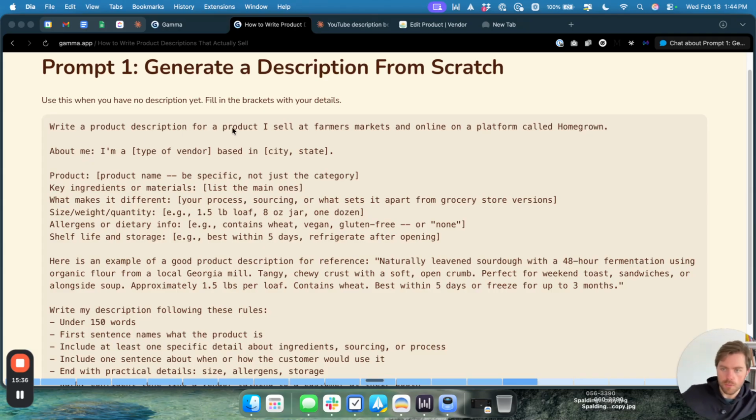So write a product description for a product that I sell at a farmer's market or on an online platform called Homegrown. About me: so now you're giving it context. I am such and such type of vendor, and I'm based in this city and state. The more context, the better. It's going to output a much better description for you. You're going to give it information about your product and be as specific as you can. You want to list key ingredients and materials. You want to tell it what you think makes yours different. You want to give it the size, weight, quantities. You want to basically give it all the things that we talked about earlier.